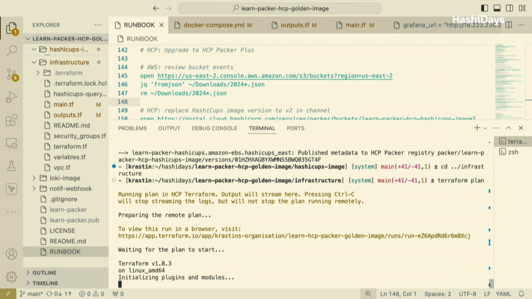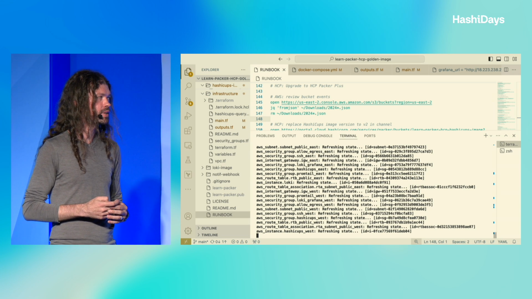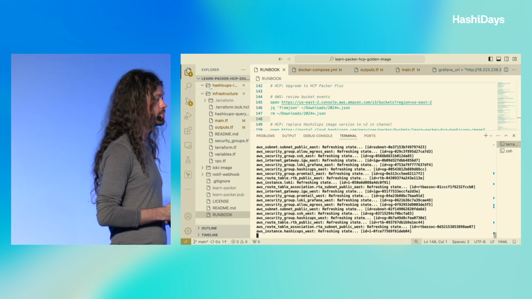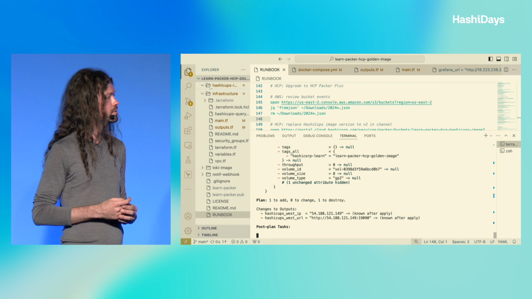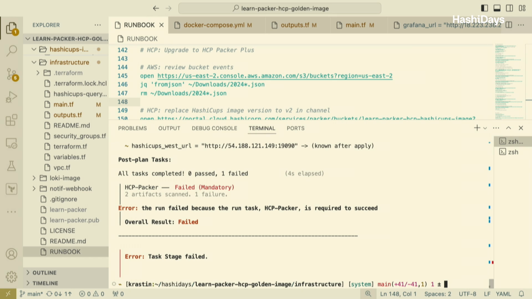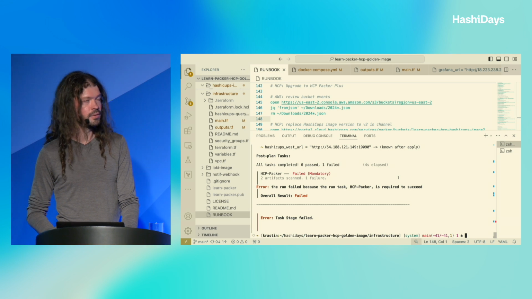The drift will be the change in AMI for the AWS instance. But hopefully, the post-run task is going to check and see that that AMI has been revoked. And that means that the post-run task will fail. And once the refresh happens, there we go. If we try to run an apply, it will not let us do that because we set that task as mandatory. And this is how you can leverage version policing with HCP Packer in HCP Terraform.